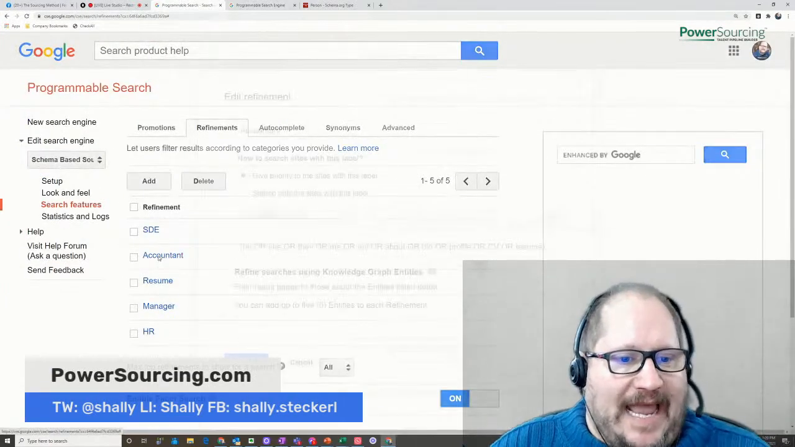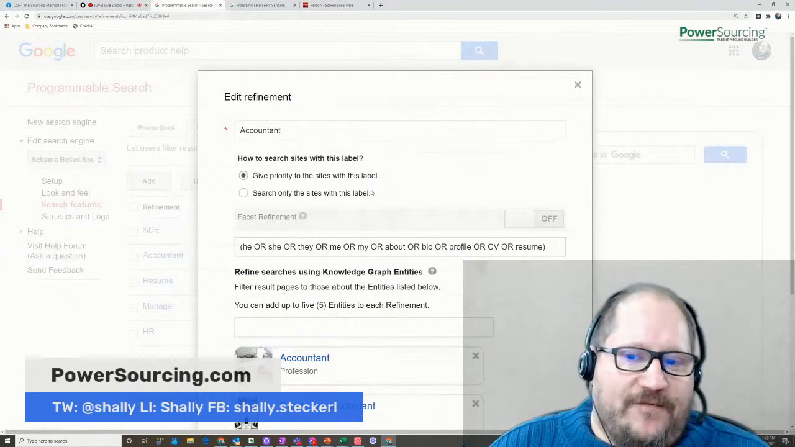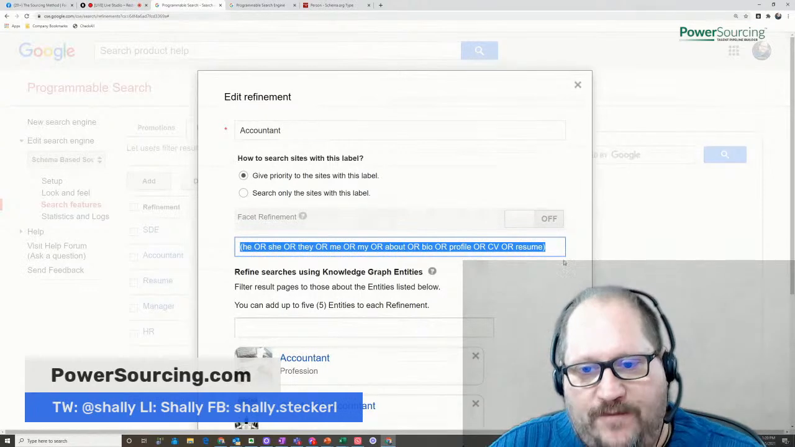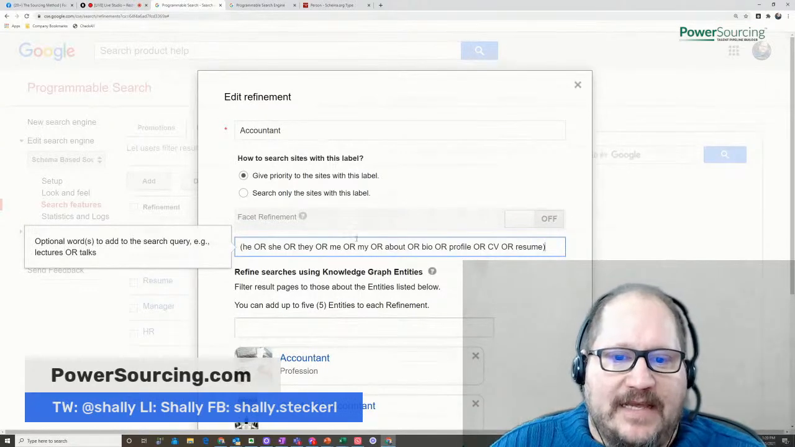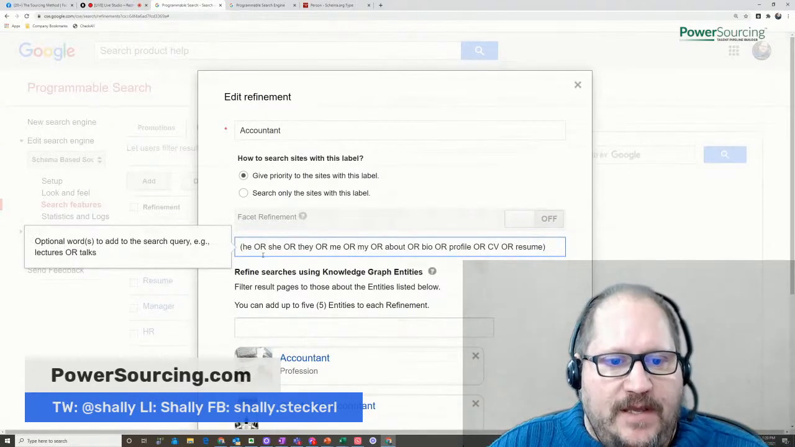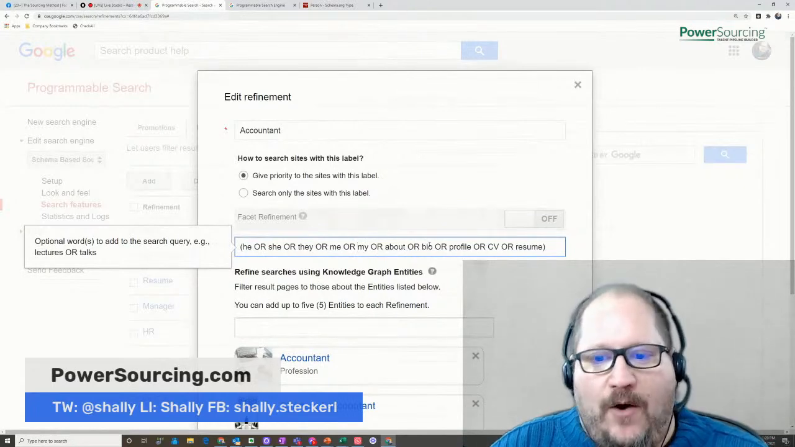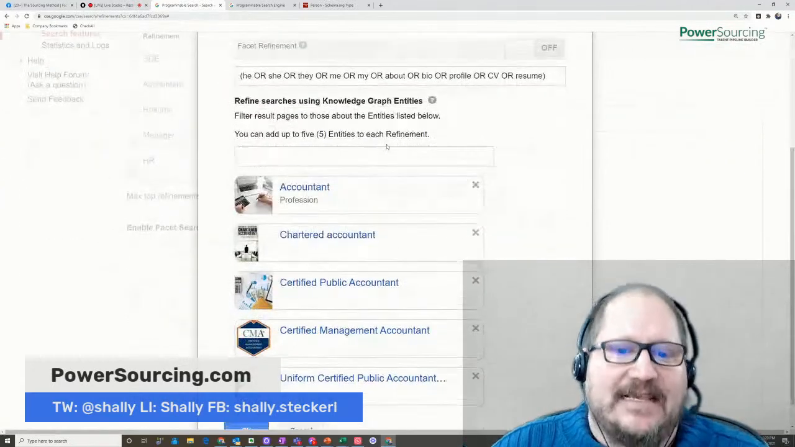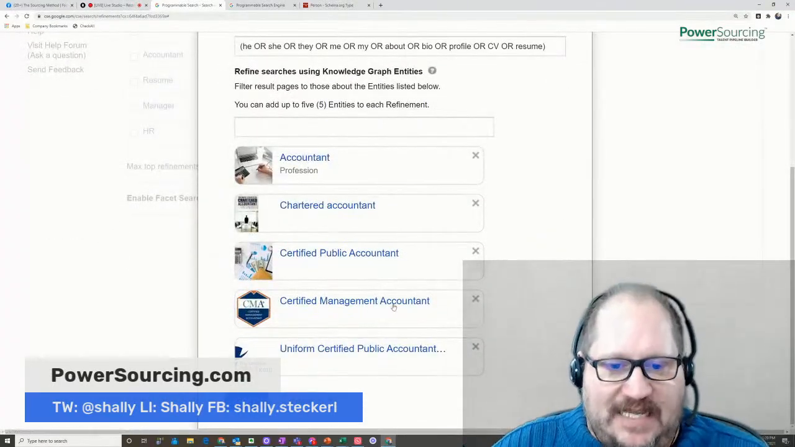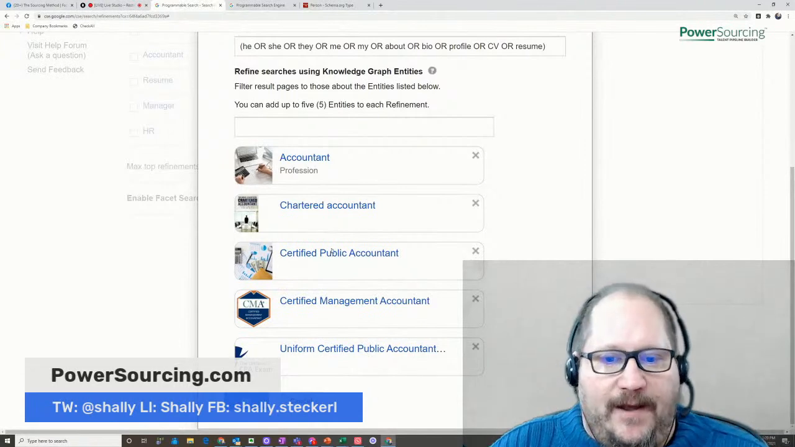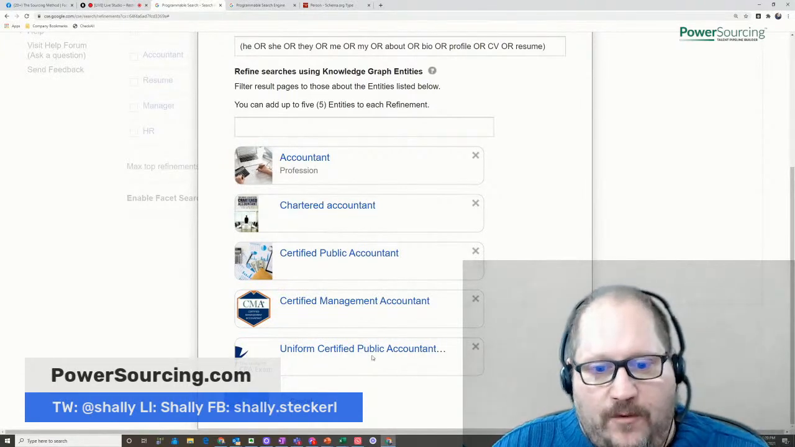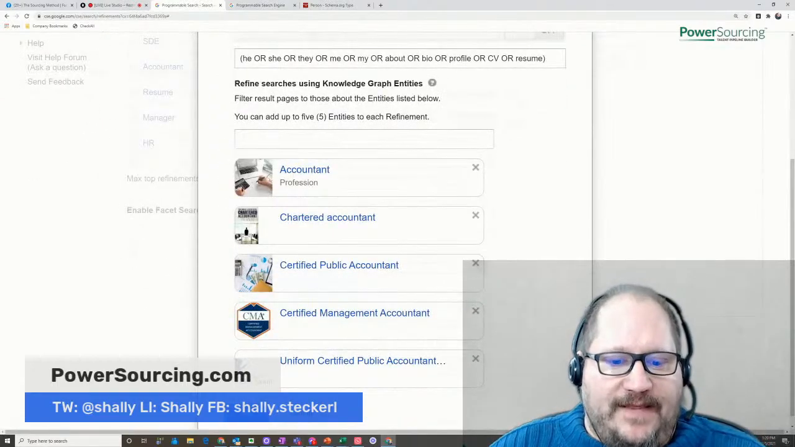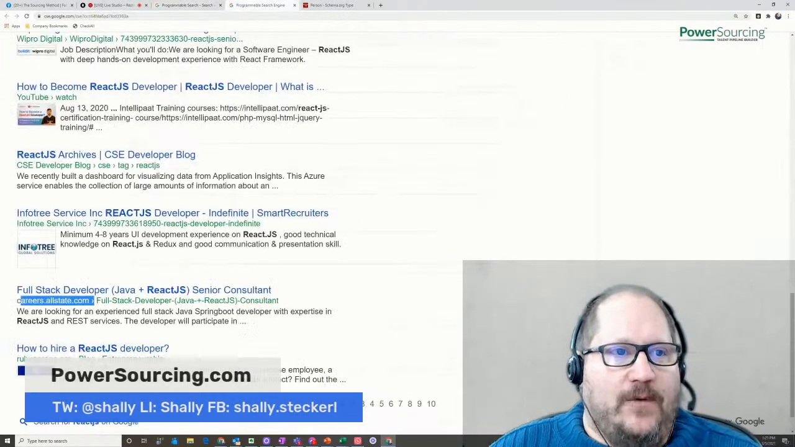We can defeat that with some adaptations, but at least for now, you have the major concept of how this is working. Accountant, same idea, but the difference is with this one, I showed you an example of what you can do when you add post-search refinements. So this refinement adds the keywords he, she, they, me, my, about, bio, profile, CV, or resume to every search that contains accountant, chartered accountant, CPA, CMA, and well, I guess I don't know what a uniform CPA is, but I added that one in there as well.